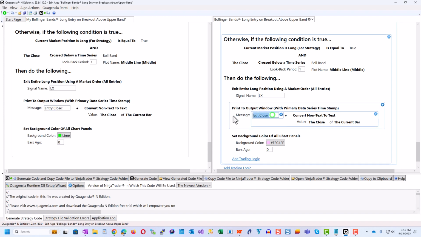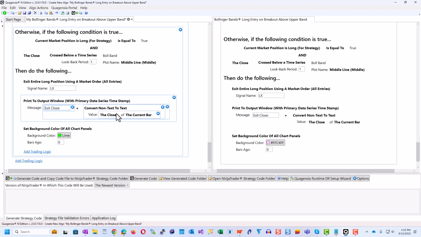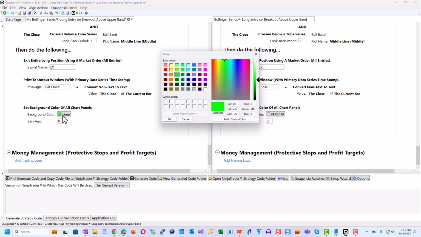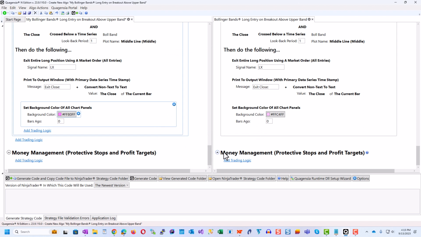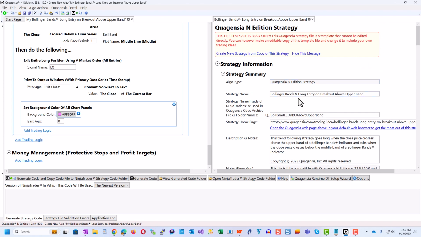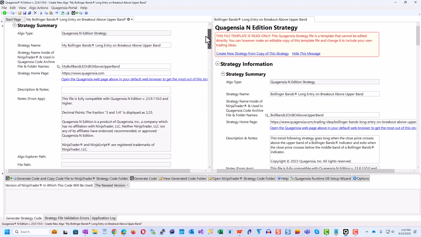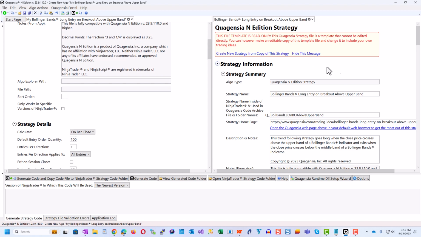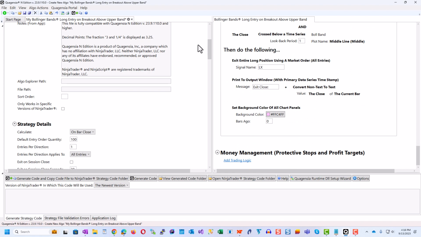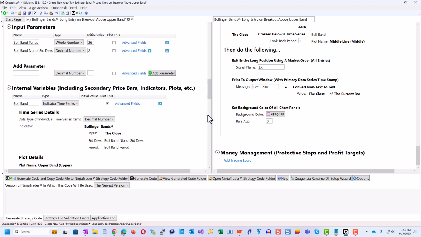And yeah, sorry, I have to copy the exit close again. So we're done. I would just say we'll change the background color to a light pink. Okay, so that's the strategy. We just created the entire built-in Bollinger Bands long entry on breakout above upper band strategy from scratch by following his logic that we had in the right panel and building it over here in the left panel.